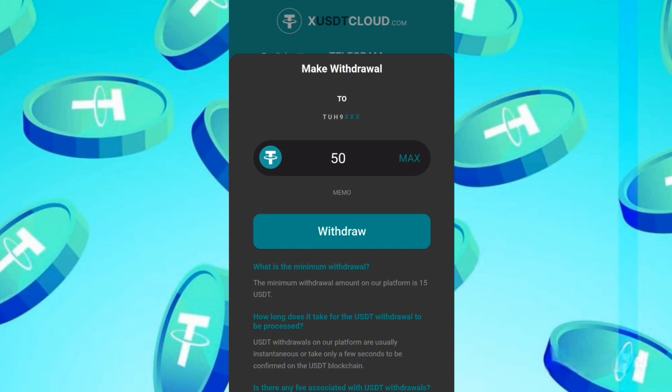As you can see over here, what is the minimum withdrawal? The minimum withdrawal amount on our platform is 50 USDT. How long does it take for the USDT withdrawal to be processed? USDT withdrawals on our platform are usually instantaneous. So as you can see, after placing your withdrawal, you are going to be getting your money immediately, or in a few seconds once it is confirmed by the USDT blockchain. So the withdrawal is very, very quick and doesn't take long.